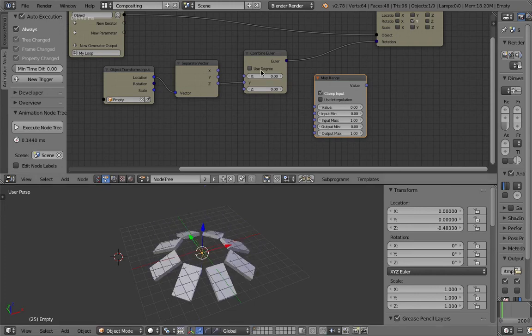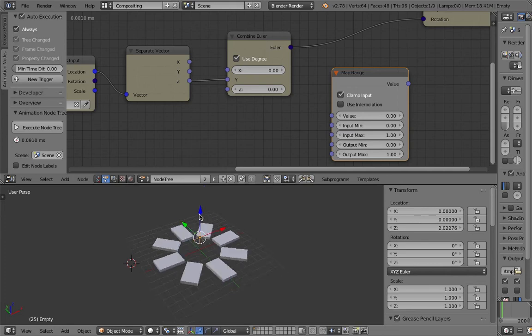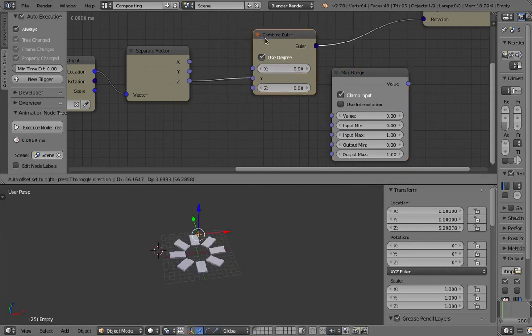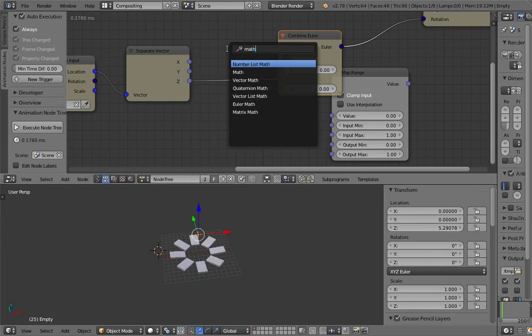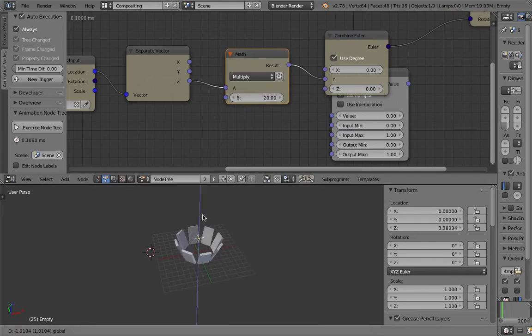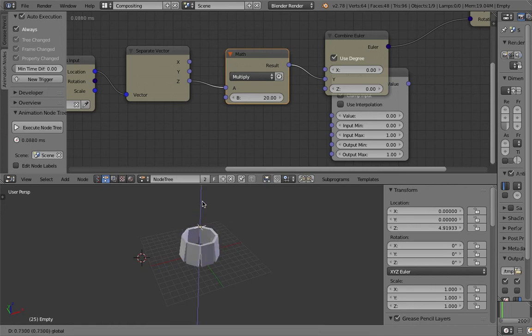You can turn on use degree. Now the value is like a 1 degree, 2 degree, 5, 8. So this is more like one-to-one. But of course you can multiply that as well using math. Maybe multiply by 20. So you get that. And if you want to limit the value and doing those sort of thing, you can do that.